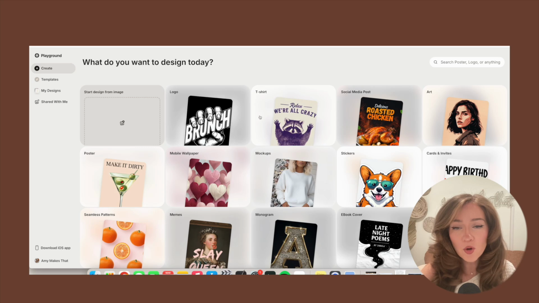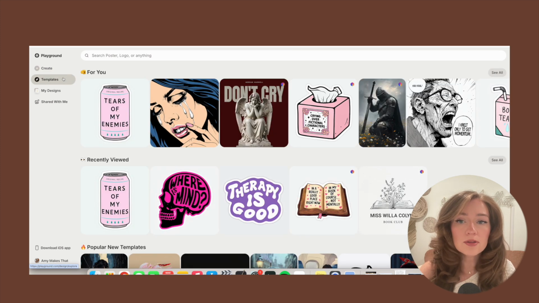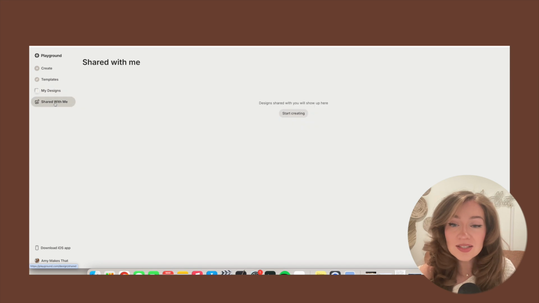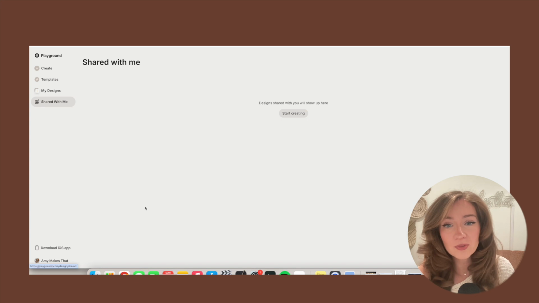So this is the main homepage of Playground. Now you'll see on the left hand side there's the Create tab, which is what we're on right now. Then there's the Templates tab, which allows you to alter a design from a pre-made template. And then you have the Designs tab, which has all of your previous designs. Please don't judge me on mine. And then you can also have designs shared with you. So after you export a design, you can share it with a friend, and any of your shared designs, say if you're collaborating with someone, you can easily share them and they will be here.